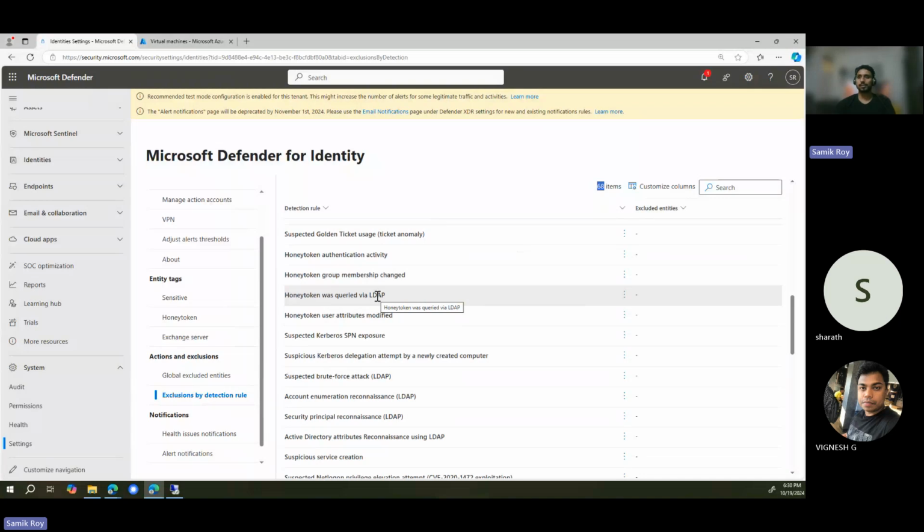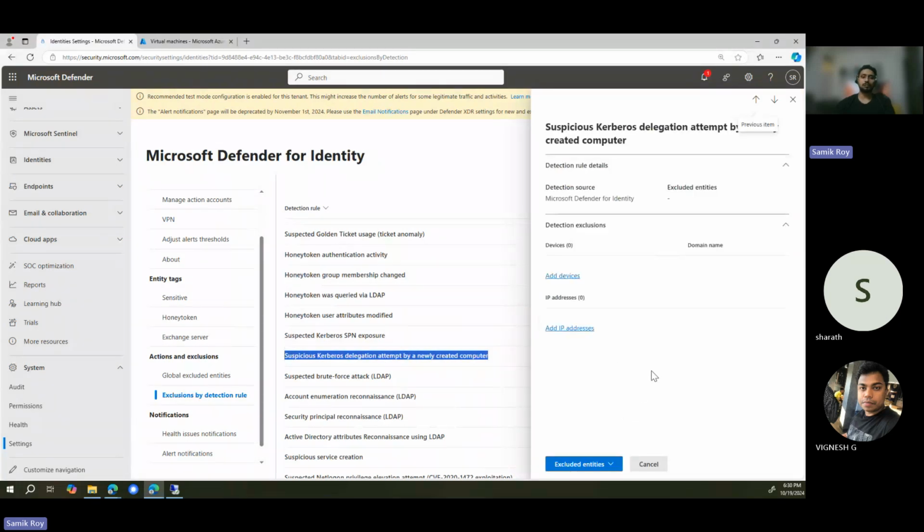These are machine learning model based rules, as you see. For example, suspicious Kerberos delegation attempt by a newly created computer. Now, there might be cases where some things happen in the DC, and that's how the architecture or design is, or that's how the environment is. What we can do is, if you need to whitelist a couple of things against a particular detection rule, for example, suspicious Kerberos delegation, it mostly focuses on the device and the IP addresses from which it is happening. We can always add a device or add IP addresses to make sure that these are excluded for the detection rule.